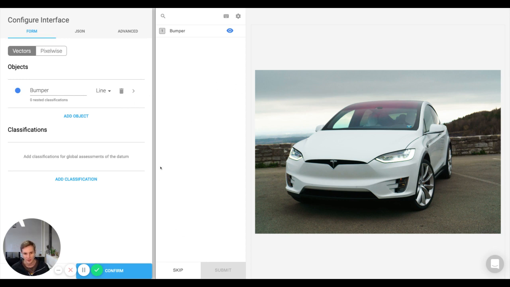Moving over to the right side, you can see that our interface is being configured in real time as we choose options and settings and set up classes. And so the bumper class that we've defined is already here on the right. And we can choose to use this tool already and see how it works by selecting it with the mouse and coming in and doing a line drawing. Now, to finish a line, we can press F. F is a great hotkey here and completes the line. That allows us to immediately start on a new line if we want.